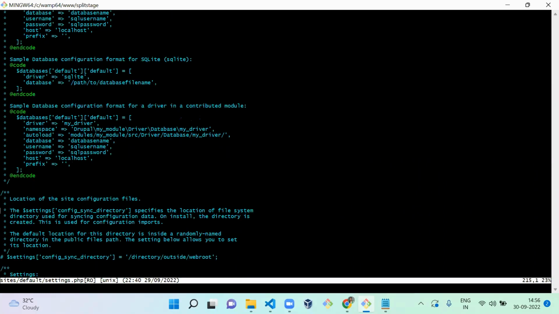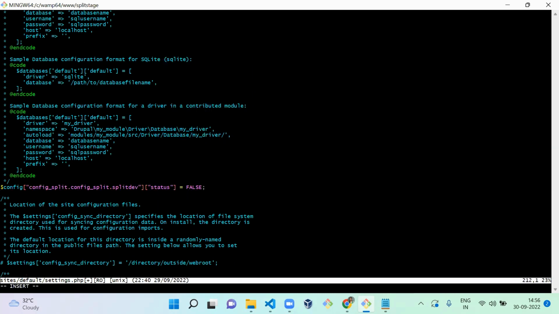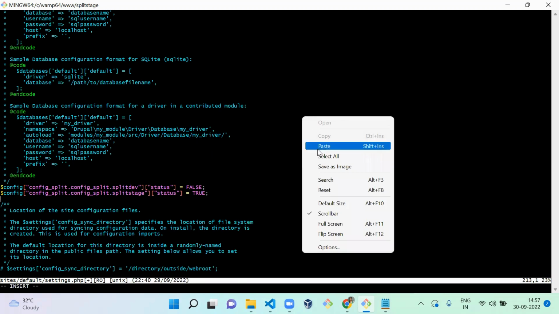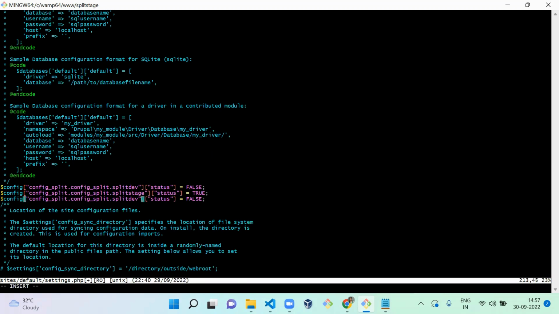Okay, let's add here. Insert, paste. So split dev will be false. And again one more paste. This is for split stage. Split stage will be true here. And next split prod. That will be false. So now we added all the three.